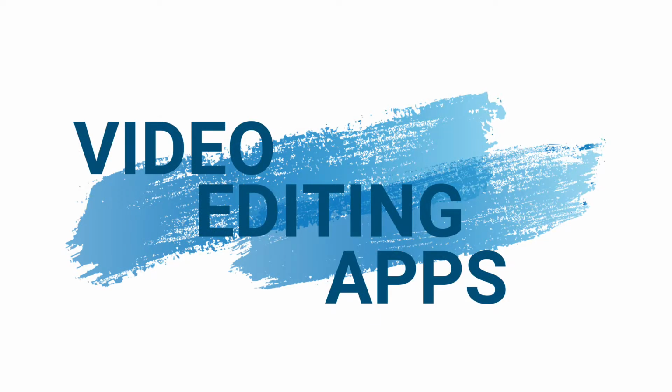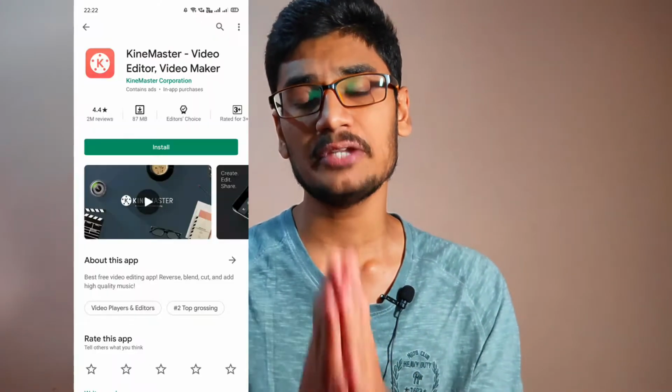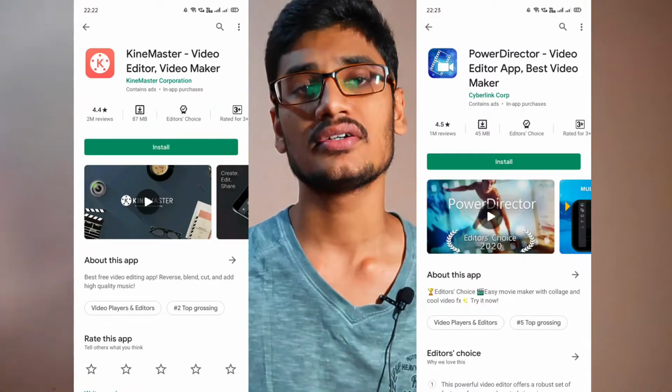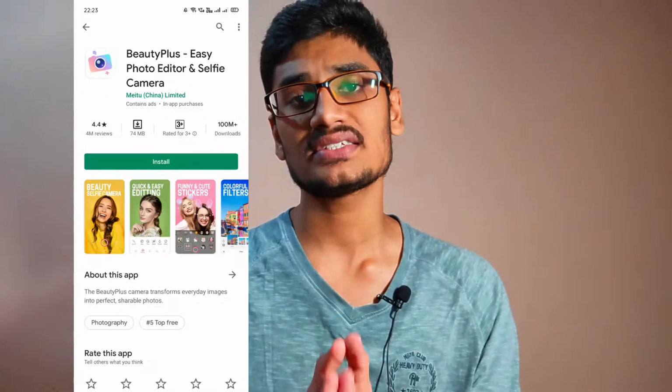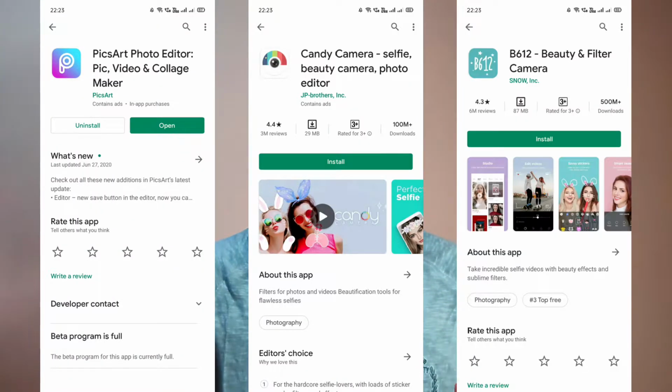Our sixth category is video editing apps. The app that you must uninstall here is VivaVideo. The alternatives that can be used are KineMaster and PowerDirector. Our seventh category is photo editing apps. The apps that you must uninstall are Beauty Plus and YouCam Perfect. The alternatives are PicsArt, Candy Camera, and B612.